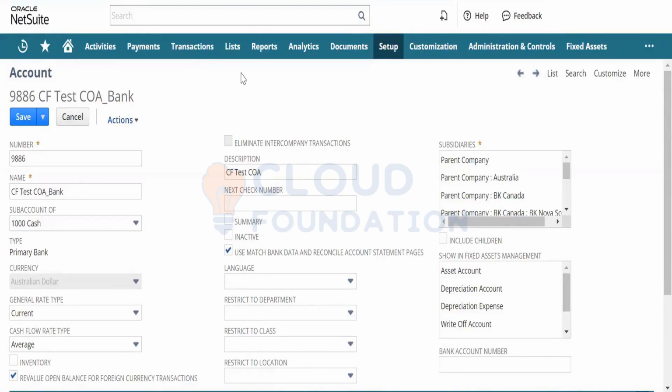After doing that, for any transaction that you do on NetSuite, first subsidiary, and then you can create the segmentation: classes, departments, locations.